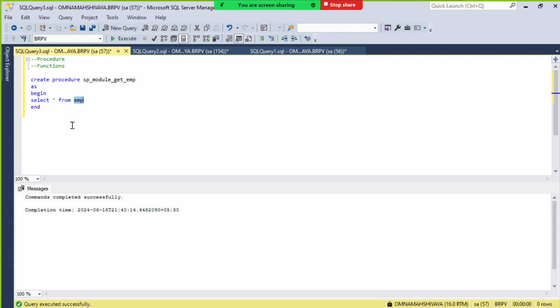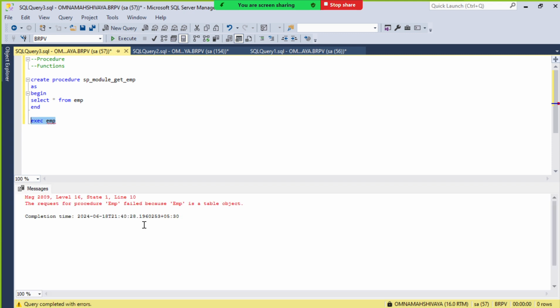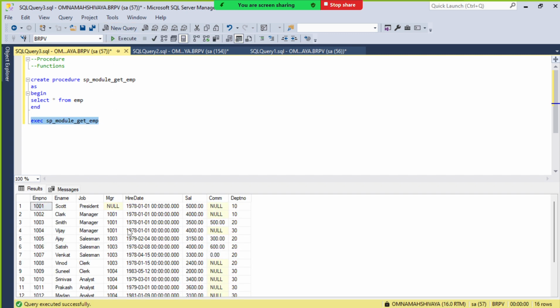To run the procedure, we are going to run it using exec, execute procedure. Okay, sorry, again I gave a wrong name. I gave the procedure name as emp, but that is not the procedure name, this is the procedure name. So we are going to execute the procedure name here.